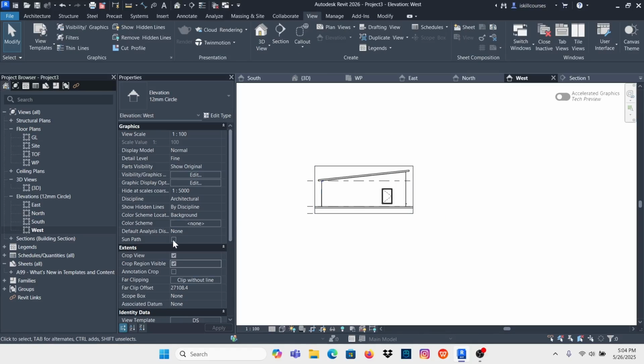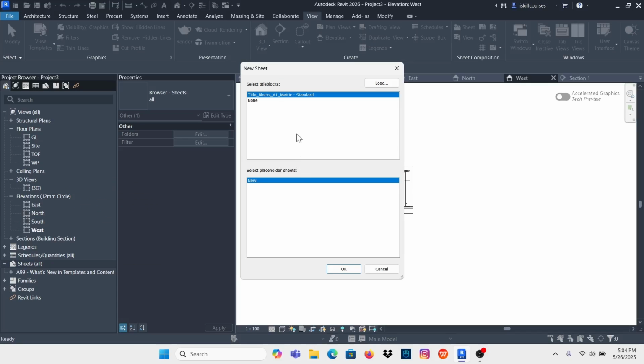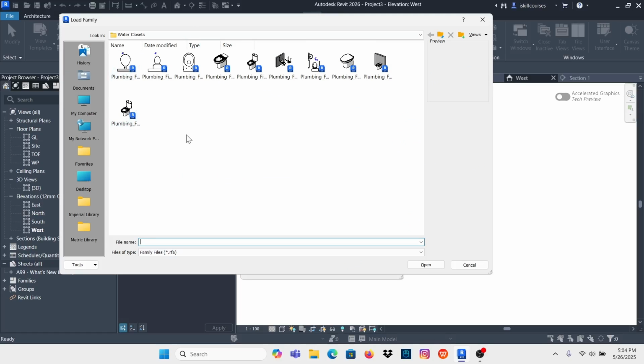So all you need to do now is to go to your sheets. To go to your sheets, just come down here under the project browser, and we have the sheet. Select there once, then right click and click on new sheet. We have A1 metric. Maybe I don't want to use A1, maybe just A3 is okay for me. I'll just click on load there. It will take me to the libraries.